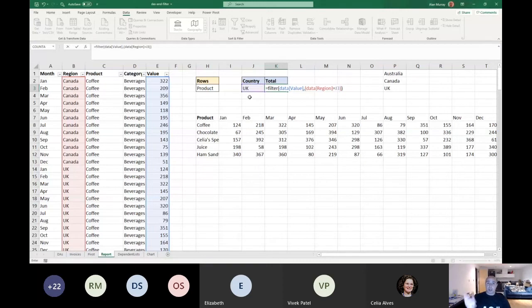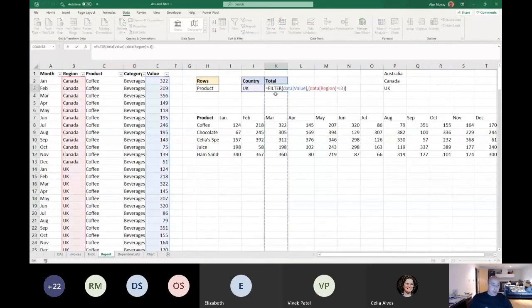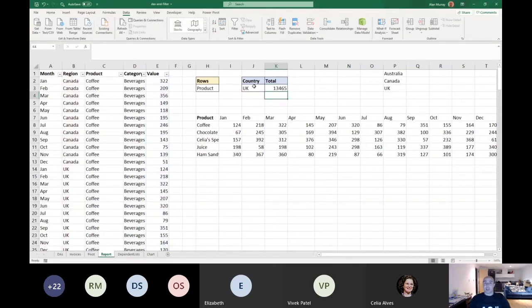Now if I press enter, that's just going to spill because all this other stuff's in its way. But I want to add them up, so I'm going to wrap a sum function around them. Don't give that array to the sheet, give it to sum. Let sum add those up. There's my total for the UK. There's my total for Canada.